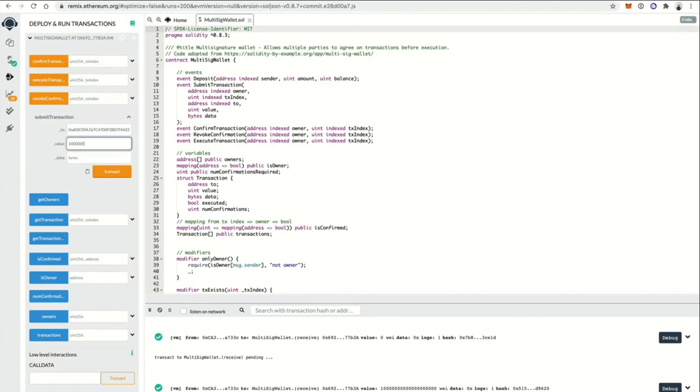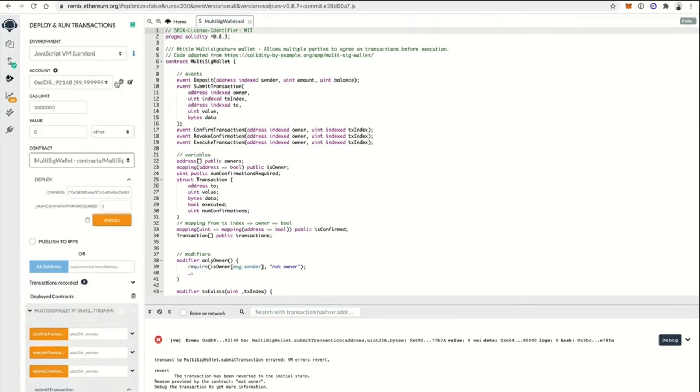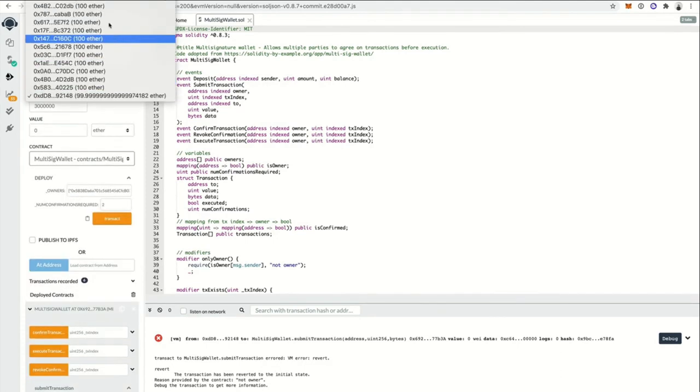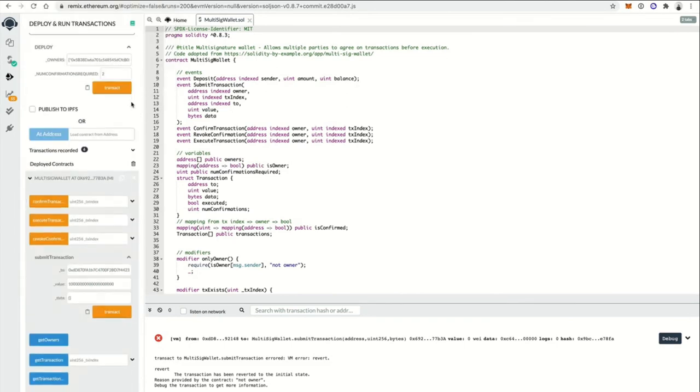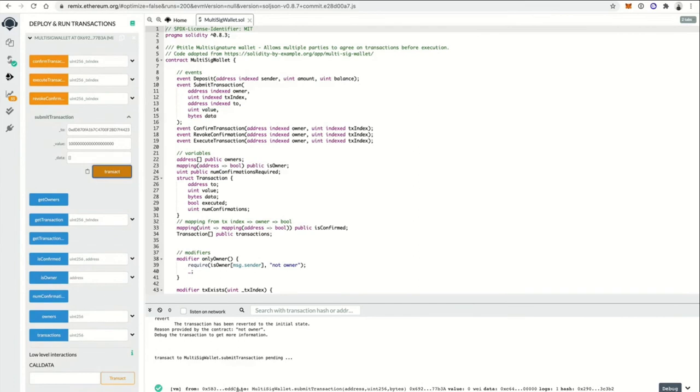1, 2, 3, 4, 5, 6, 7, 8, 9, 10, 11, 12, 13, 14, 15, 16, 17, 18. And then, here's the kicker. For bytes, or this data at the end, you've got to put in an empty array. Okay, so let's do this. And then, hold on a second. We're not the owner. We've got to switch back to our account. So it's kind of tricky. Go back to an account that's actually the owner. We'll just do this account because you have to be a multi-sig owner to do it. And let's click transact, and boom, there we go.